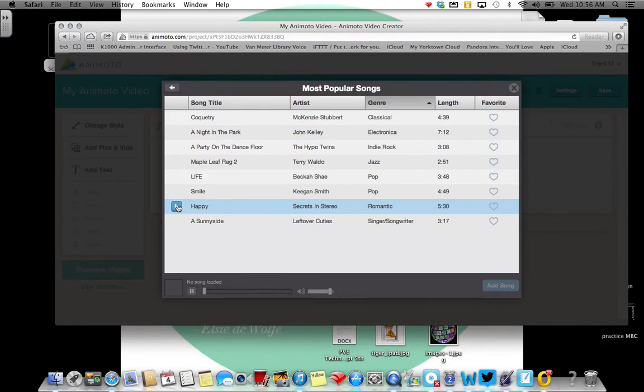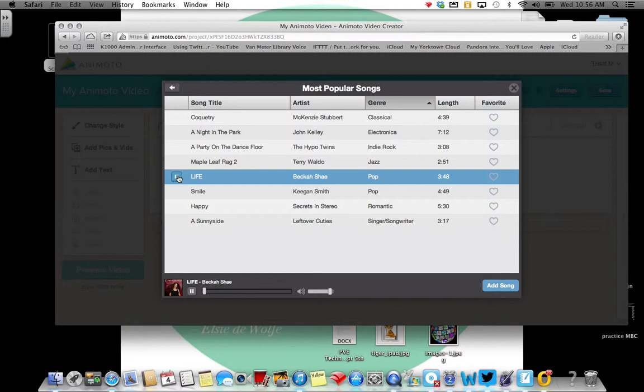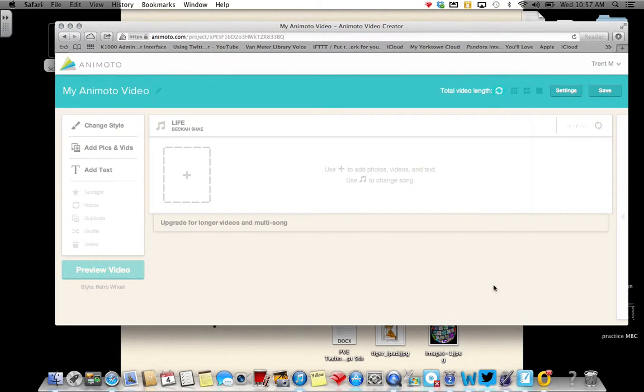To preview it, just click the play button. And then if you decide you like that one, you just add the song, and you see it changed to the different song that I chose.